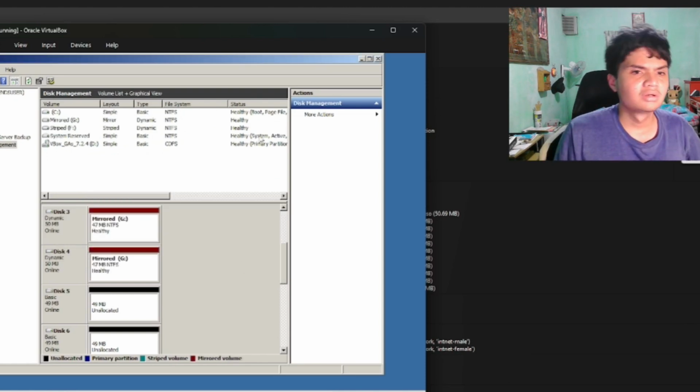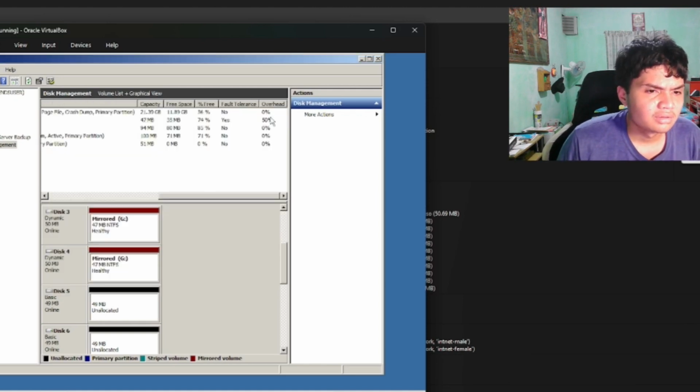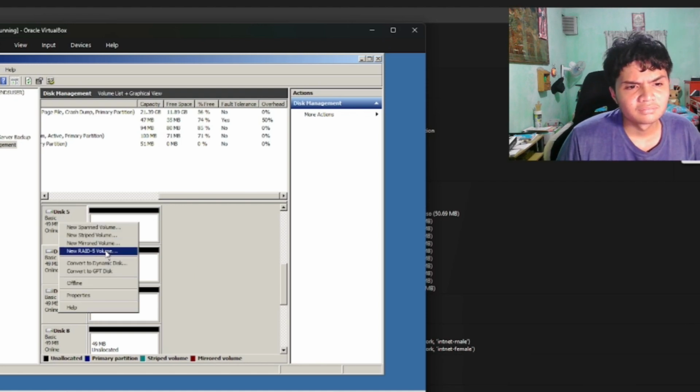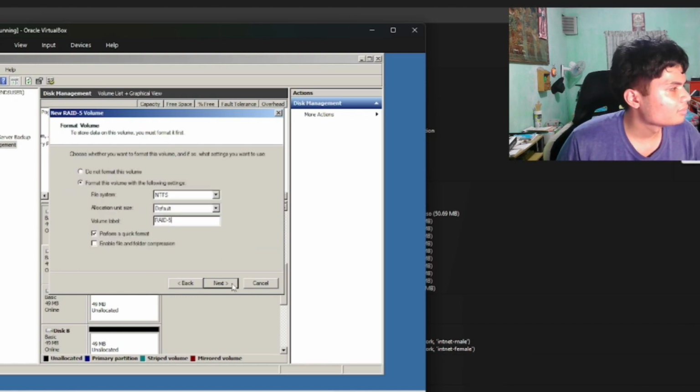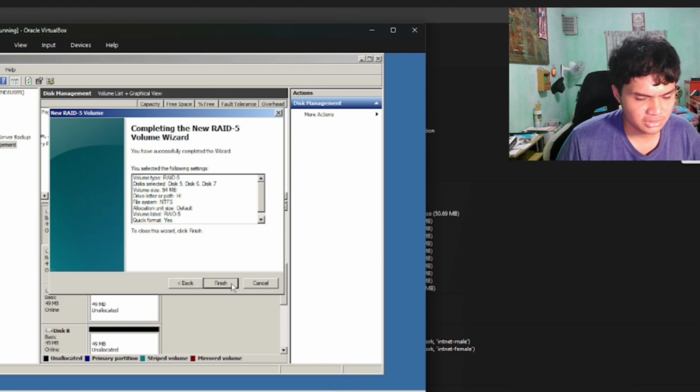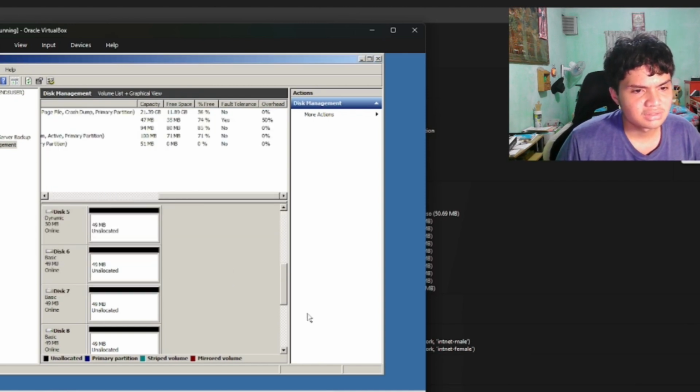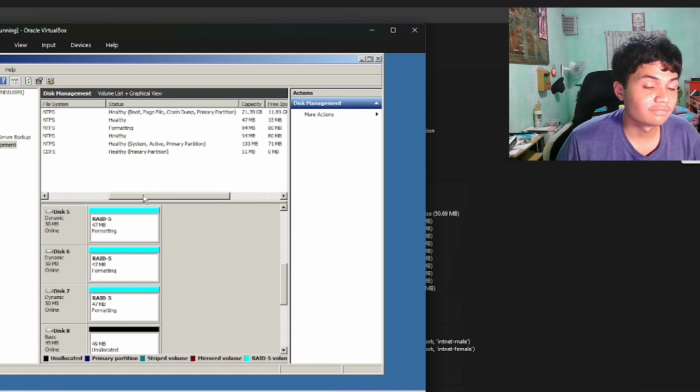You have mirrored. Next, you're gonna create a RAID 5 volume. So we're gonna put 3 disks inside the RAID 5 volume. Then we're gonna label the volume as RAID 5, then finish. Then just press yes, then it's gonna allocate the memory. There you go. So we already have a RAID 5 volume when it is already allocated. There you go, it is allocated now as RAID 5 volume.